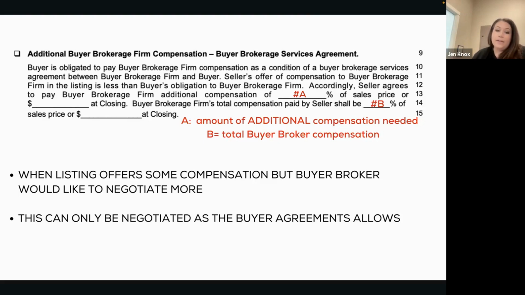This can only be negotiated if you have a buyer broker agreement that allows you to negotiate this. So keep all of this in mind when you are filling out your buyer agreement, that it directly responds and correlates to how much you can ask for to be paid if there is a deficit or an overage in what you've agreed.